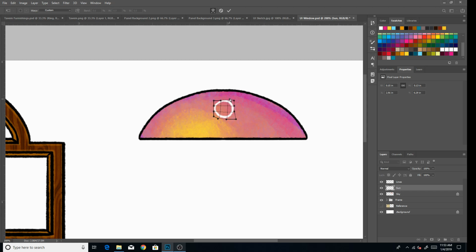It doesn't have to be perfect, because nothing in this game is perfect. It's all very freehand, and I don't want it to look like it doesn't match, but it is the sun, so, you know. There. Okay, I'll buy that. That's spherical enough.